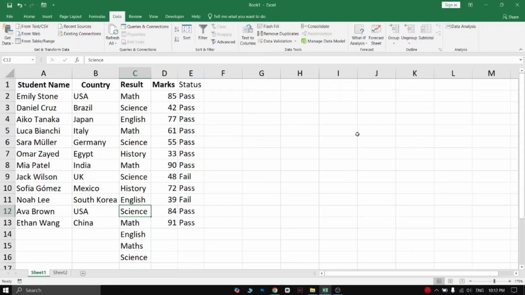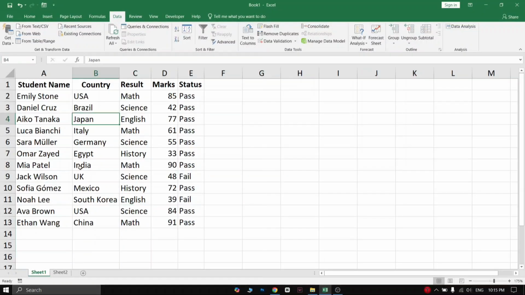This is called data validation using drop-down lists, and it's super useful when you want to maintain clean and error-free data. Now let's say you have this data here, and you want to add a small note or reminder on a particular cell.